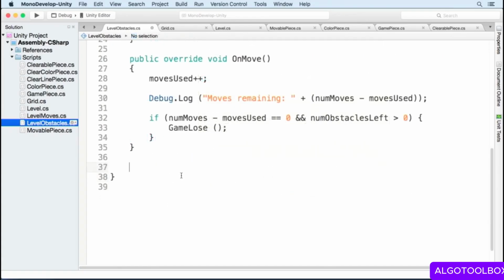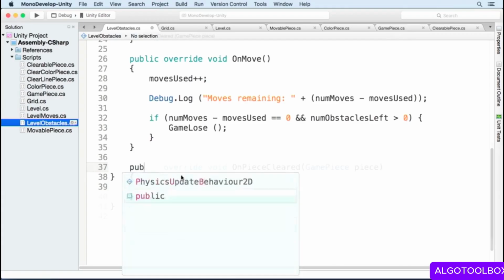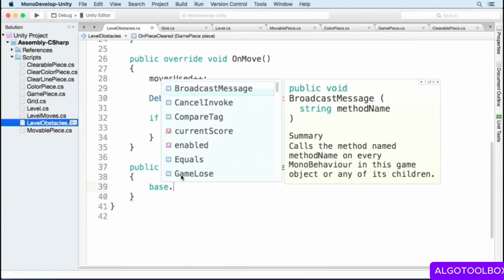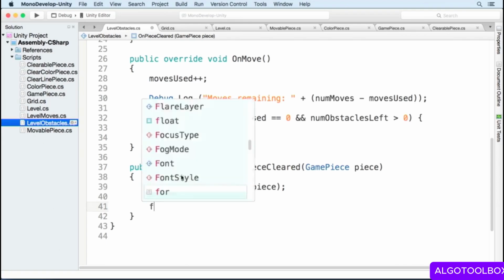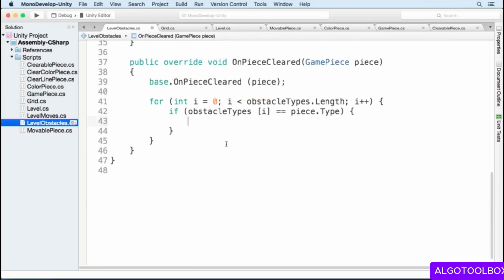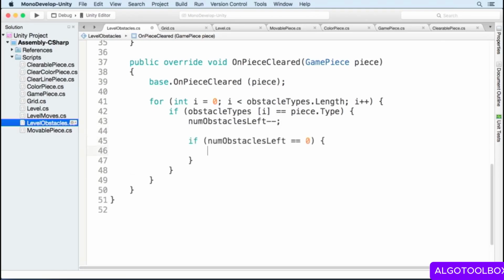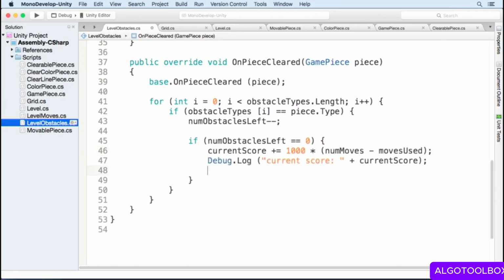We need to know when an obstacle is cleared, so we can decrease the number of obstacles remaining. Override the onPieceCleared function. We'll still call the base function, so that the scores will get updated. Then we loop through the obstacle types and check if this piece matches any of them. If the cleared piece is an obstacle, then we decrease the number of obstacles left. If all the obstacles have been cleared, then we won the game. For each move the player has left, we'll give them 1,000 points. Then we call game win.